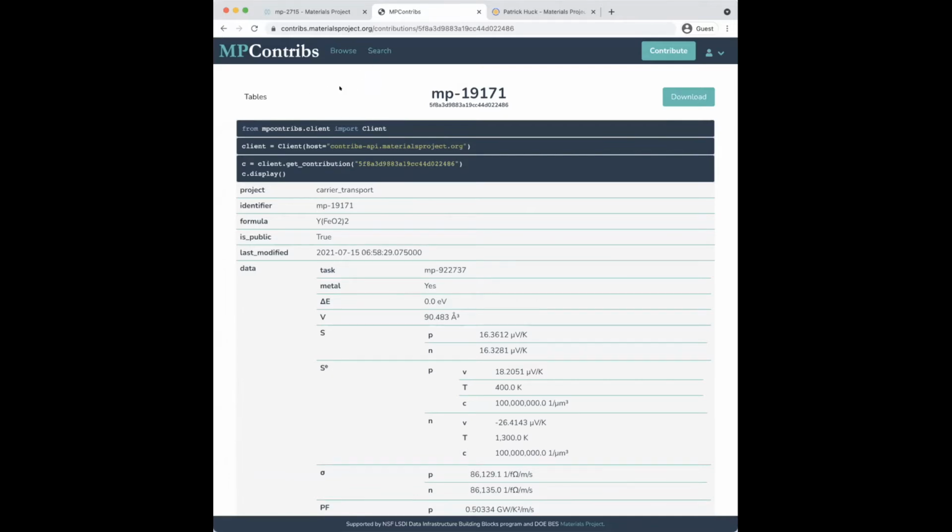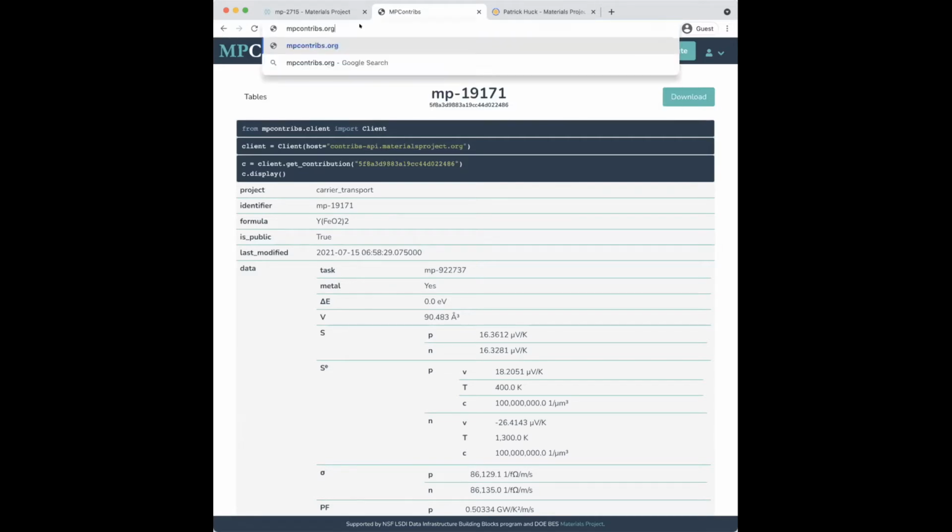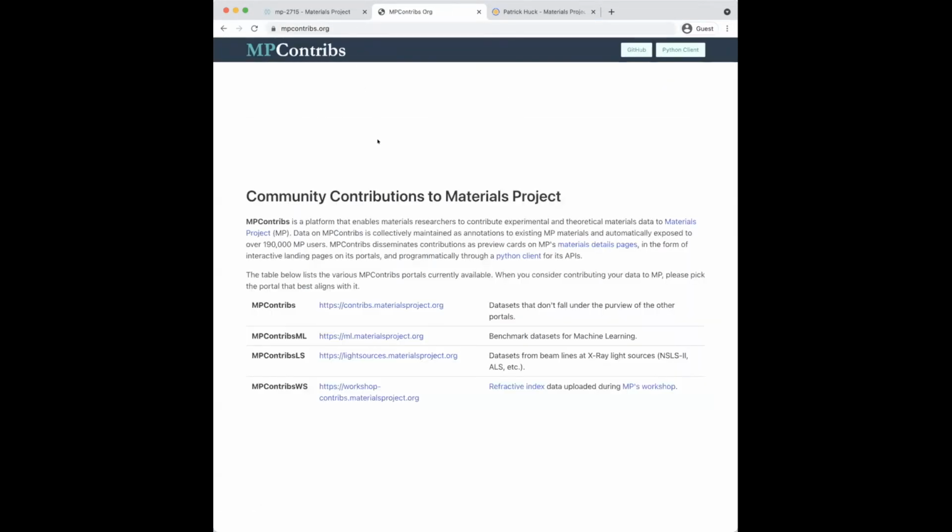Another way to get here is basically to directly go to mpcontribs.org, if you want. We have multiple versions of this running that serve different purposes. The one that I've just shown you is the main one, contribs.materialsproject.org, where we have all the data sets that really don't fall under the purview of the others.